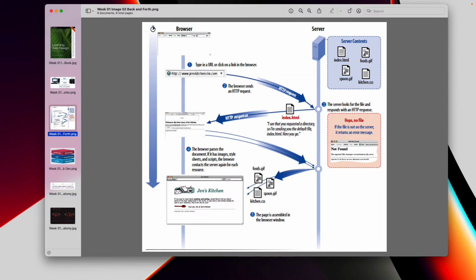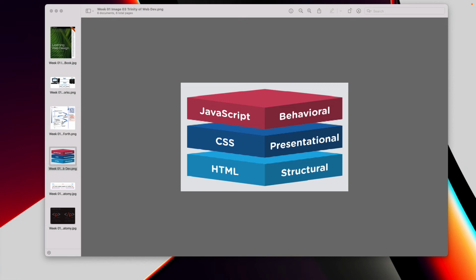So let's break down the different types of code. We're going to use an analogy. We're going to call this the Trinity of Web Development, and we're going to use it as if we're building a house. Now, the foundational layer of any house, that structural layer, you're talking about the basement and the walls, the floors, the roof, the things that are structurally required in order to make that house a solid foundation or solid base. That's our HTML. We need to build a solid foundation before we can go any further with our house.